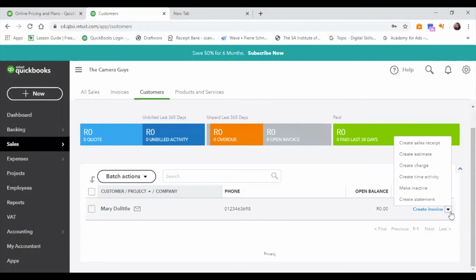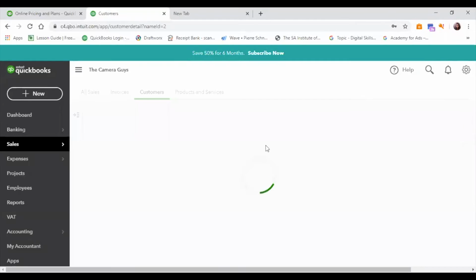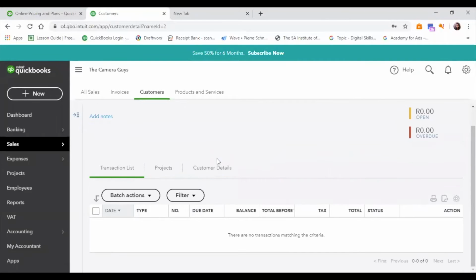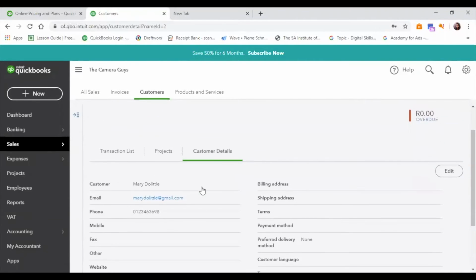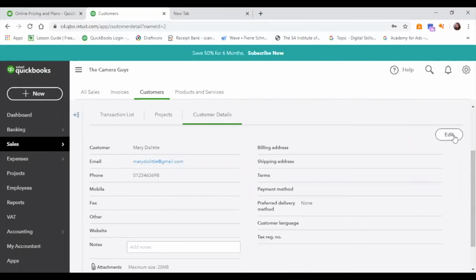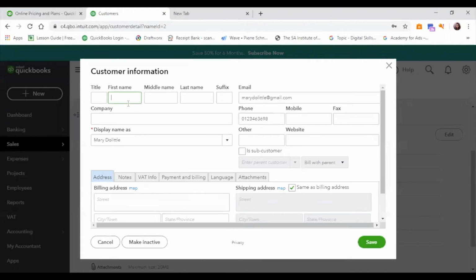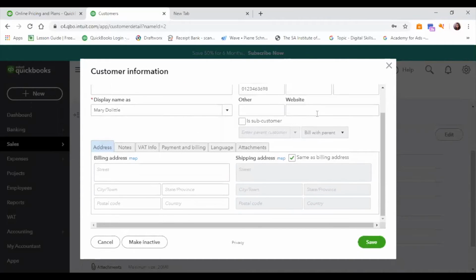Now if you want to add a bit more detail into this person, you can simply click on their name there, or you can go to the little drop down and you can change a few things, or you can create a few charges. So I'm just going to click into the person's name, go to customer details and the edit button. I'm going to say that this lady's name is Mary Doolittle.